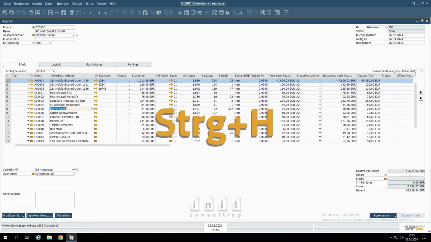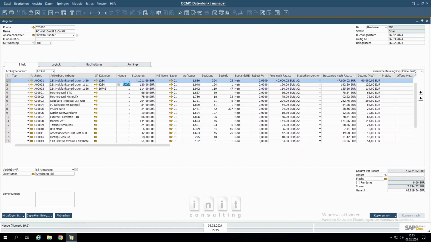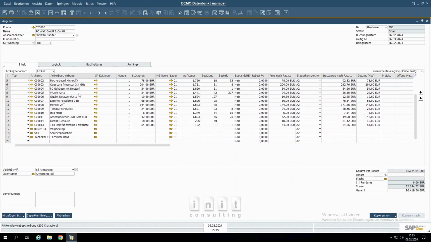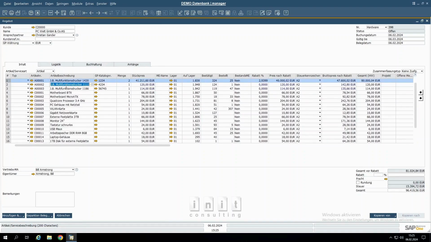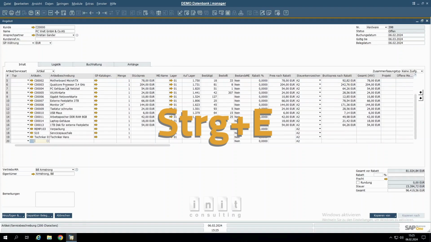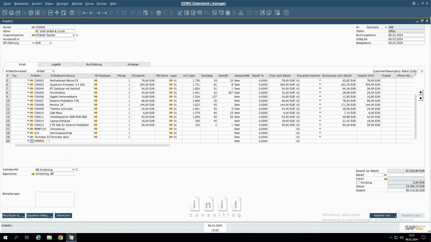Press Ctrl-H to jump directly to the first row of a table. This is useful if you want to quickly return to the top of a large table without having to scroll through all the rows. You can jump to the last row of a table using Ctrl-I. This saves time, especially in large tables, when you want to quickly get to the end.